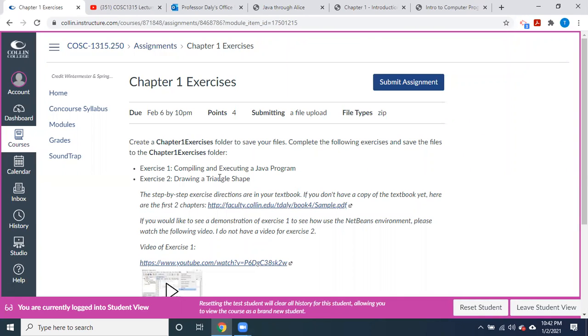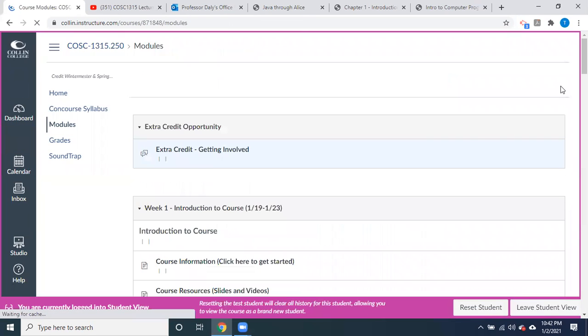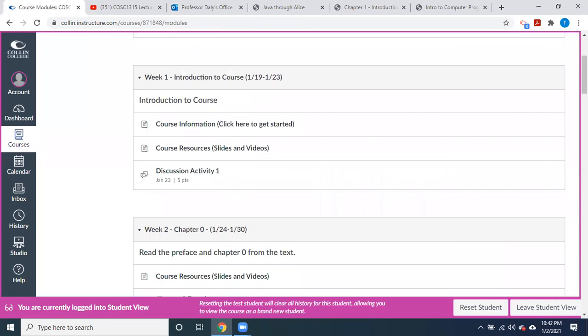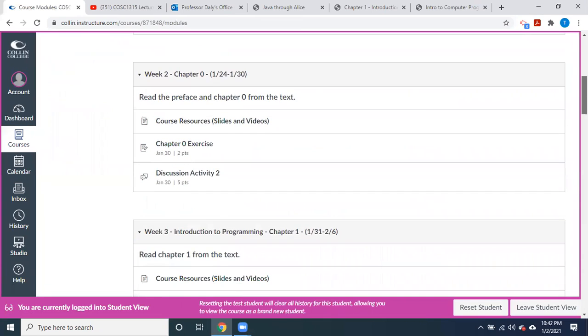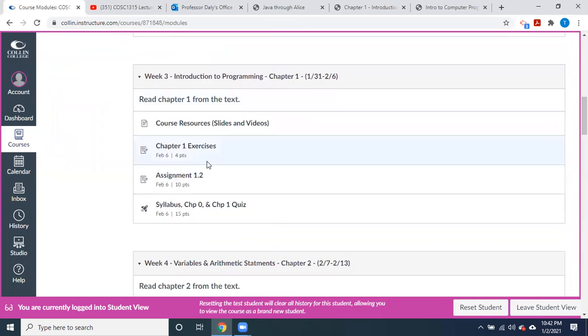And then you can go and submit them if you have them later. So you can always submit them later. But I do want you to try to do those before the assignment because they will help you tremendously with doing the assignments. Okay.